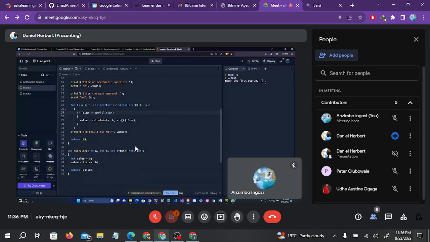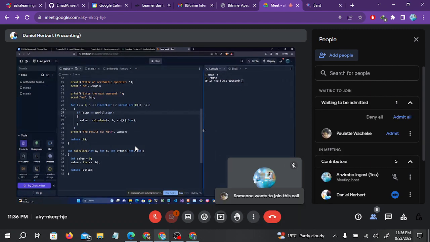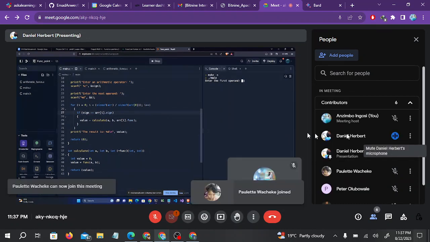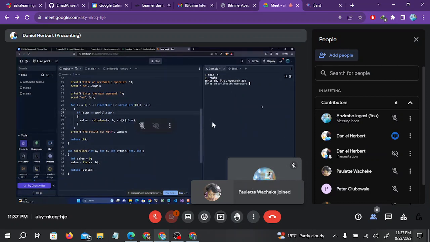So this is another reason why I like Replit. It allows me to use the console to check my output fast. So enter the first operand. Let's see, 500. Now enter an arithmetic operator. Enter a plus symbol. Then enter the next operand. Let's see, maybe 250. And it produces the result. Let's try this again. Enter 600. Let's do a division symbol. And over 2. And it works.